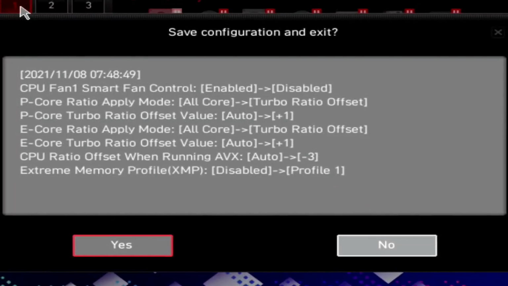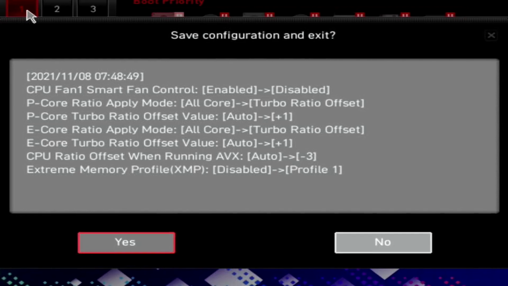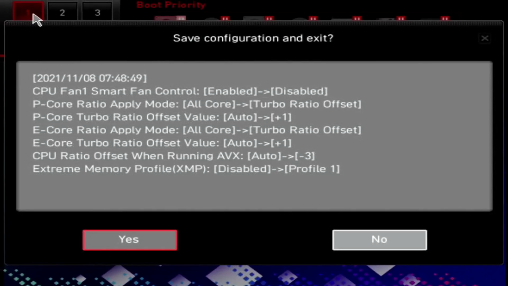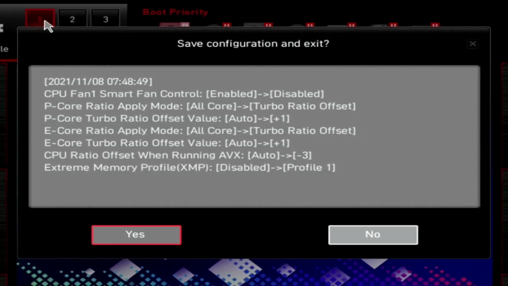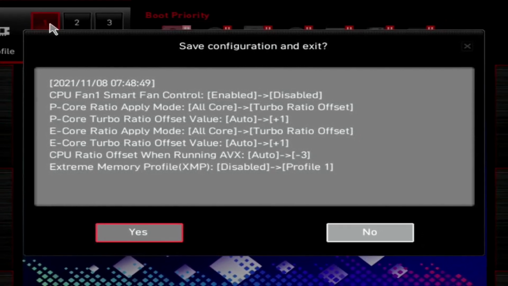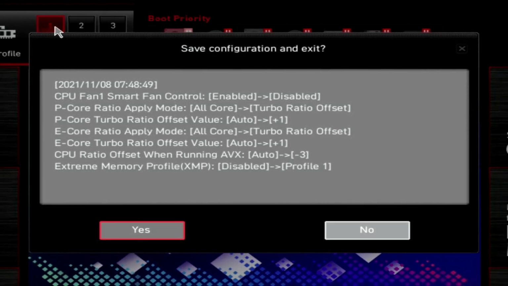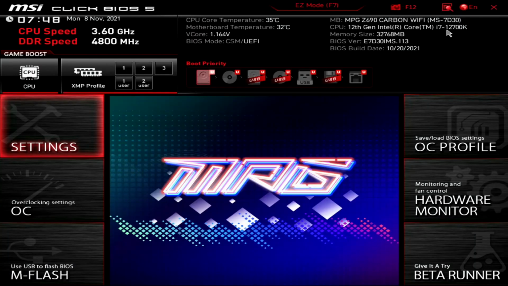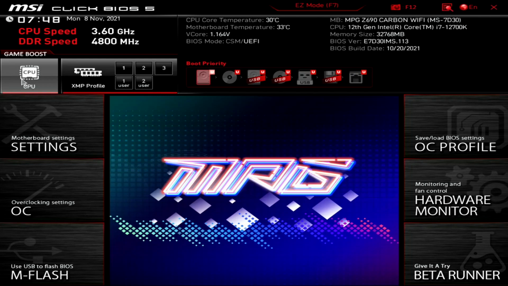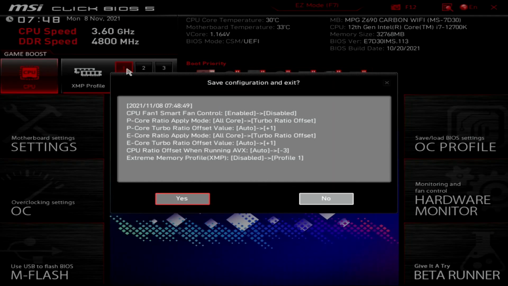Enabling Game Boost on the Z690 Carbon EKX lifts all turbo ratios by +1 for both P cores and E cores. In addition, it also sets an AVX negative ratio offset of -3. This results in a maximum boost frequency of 5.1 GHz. Upon entering the BIOS, in advanced mode, click the Game Boost button. Click XMP Profile 1, then save and exit the BIOS.